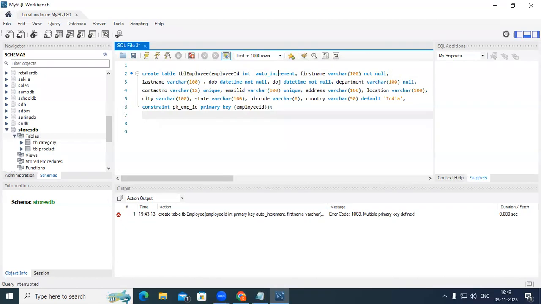Along with the column, if you put primary key, that is called column level primary key declaration. But this is now at the table level. I am declaring now at the table level. So let me select it and execute.